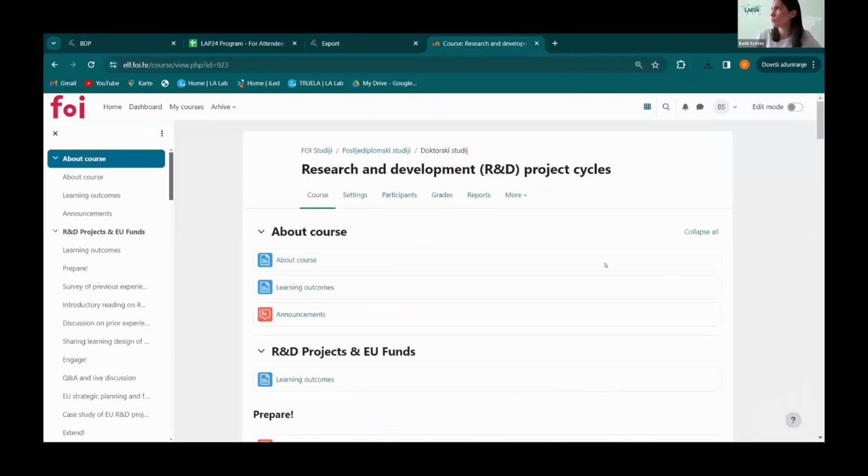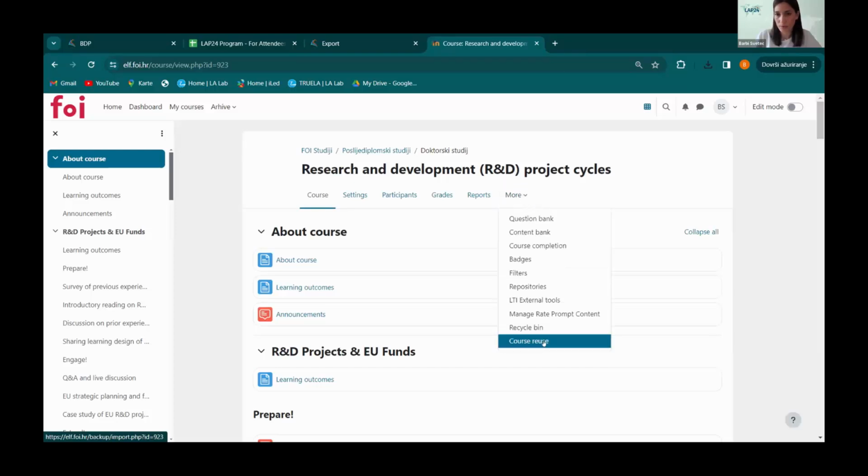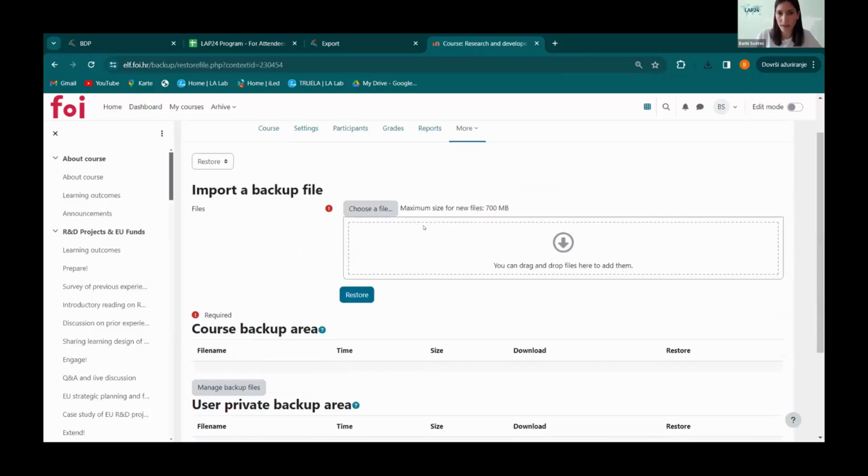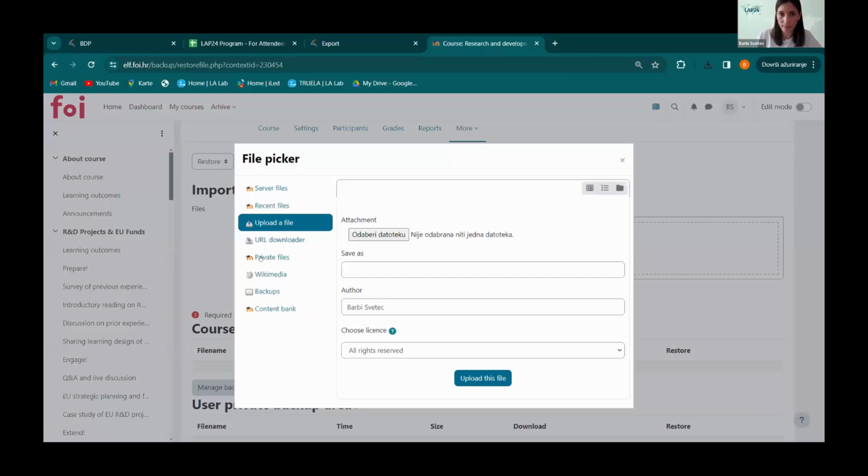And now you have to switch to Moodle, to the course you are working on. Choose the option saying More, Course Reuse, and then here on the left side, choose the option to Restore. So it's not Import, Backup, or Reset, it's Restore. And now you're going to see a field which enables you to upload the backup that you just saved from the learning design tool. So you choose a file.